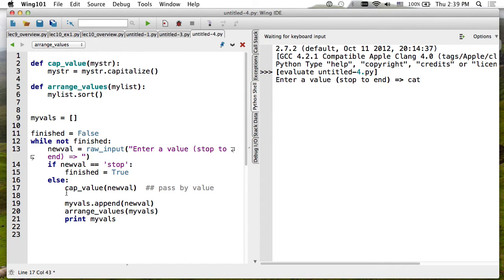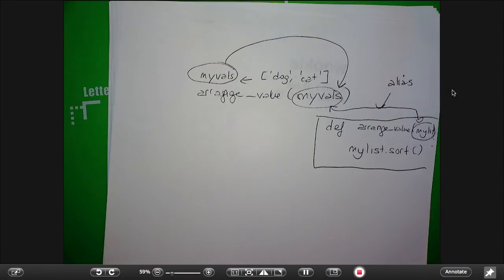So, I pass it to this function. It takes the value, which is cat, and capitalizes it, right? And then when my function ends, does this value change? Will I have capitalized strings in the list? No. Give me 1 second. Okay. So let's see why, and then I'll answer your question. Okay. So let's see why, because this is the most important part of passing by value versus by reference.